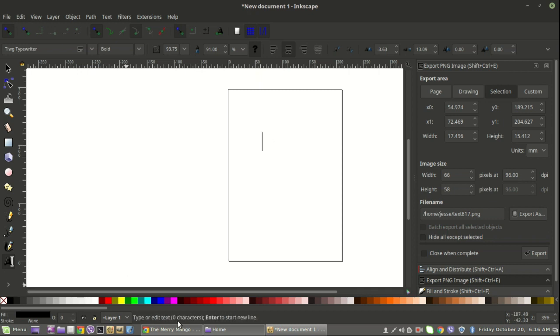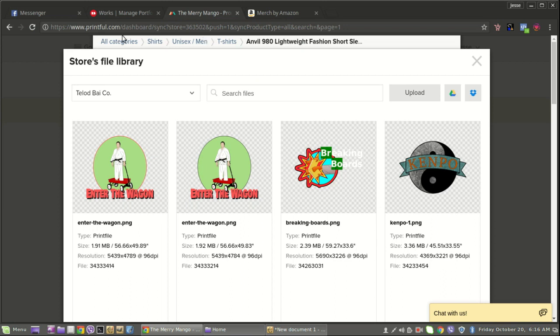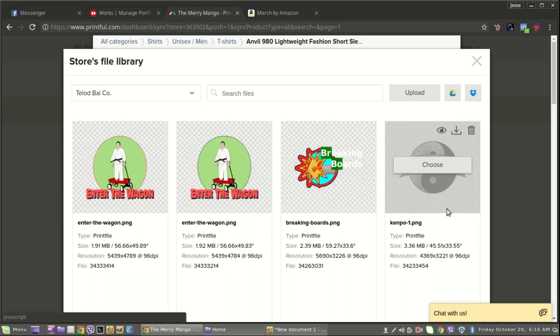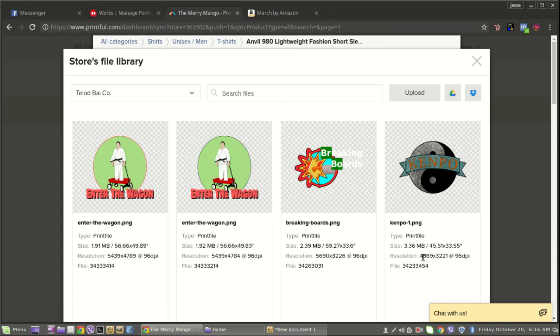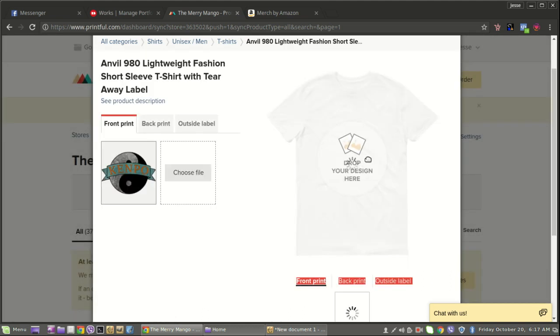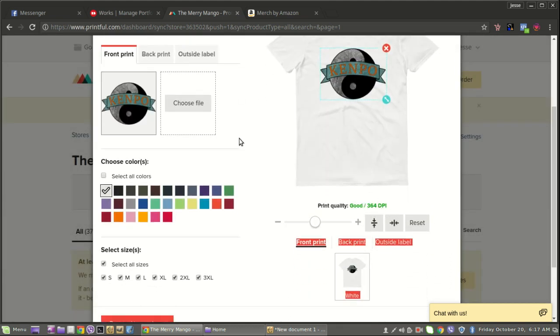But then later I noticed, I'll show you here real quick, I'm in Printful right now, and if you look at this graphic right here, it says 4,369 pixels by 3,221 pixels at 96 DPI, which is the default in the most recent version of Inkscape. It used to be 90, but it changed to 96 with the last install that I did. In Printful, I'll choose to put this on this shirt. And look, down here, even though that said 96 DPI, right here it says 364 DPI and good quality.